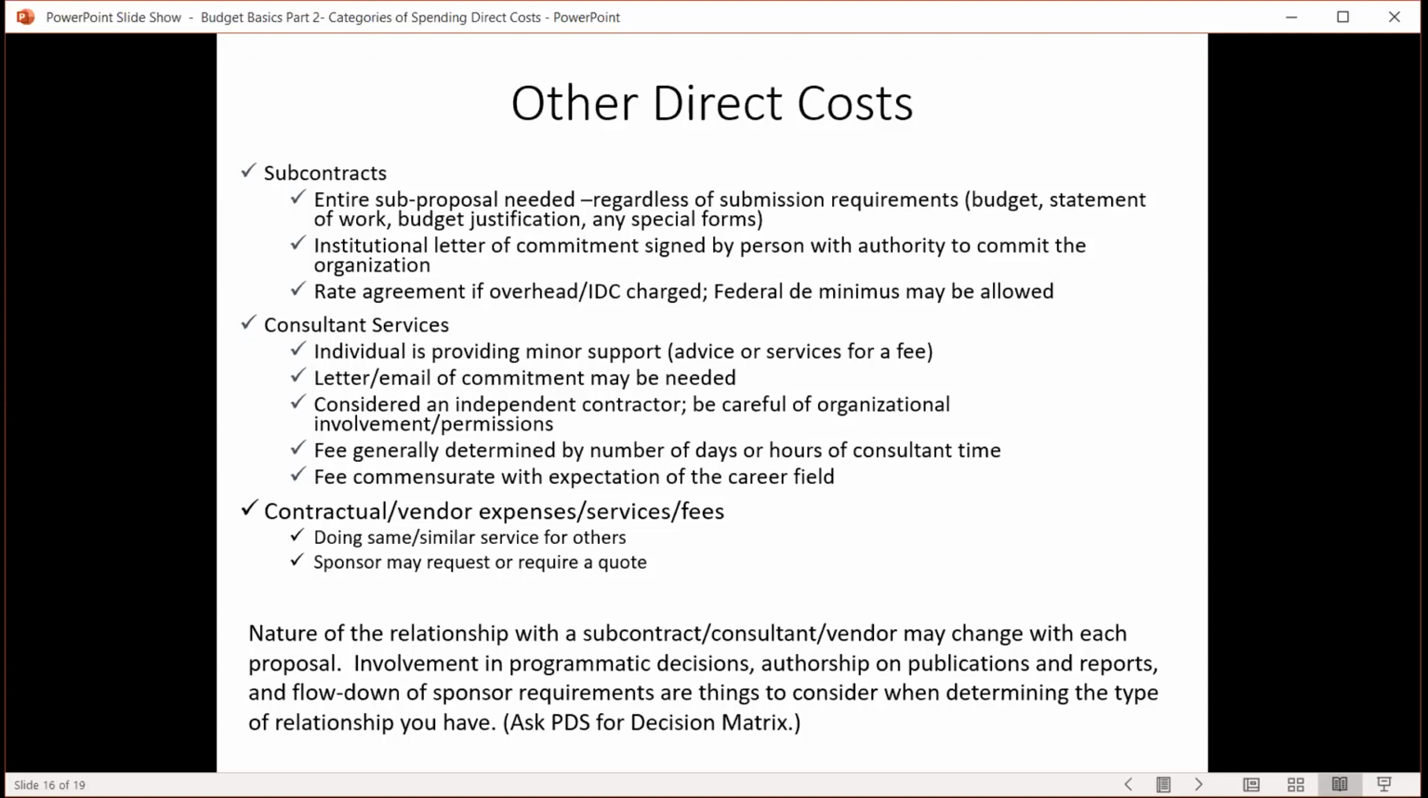If it's a contractual or vendor expense, those are usually for things like services or fees where they would do the similar or same service for someone else. A lot of times we call this an off-the-shelf type of purchase, where you would just be going and buying something from someone. An example might be, maybe you're going to get a website constructed, and so you're going to go to an agency, and that's what they do as a business. They're not going to spend a lot of time with you other than getting some general idea of what you want on the website. Then they're probably going to be a vendor.